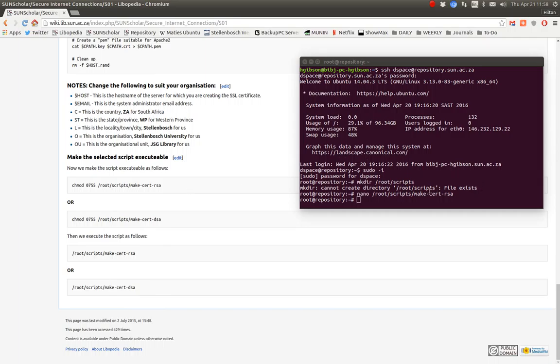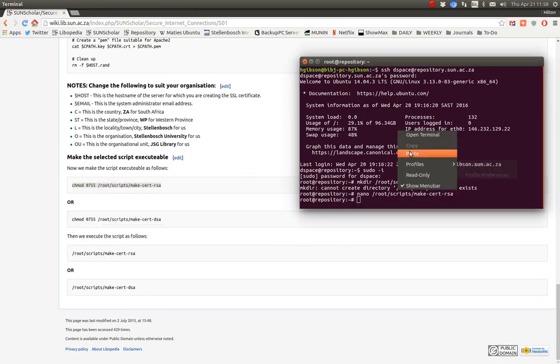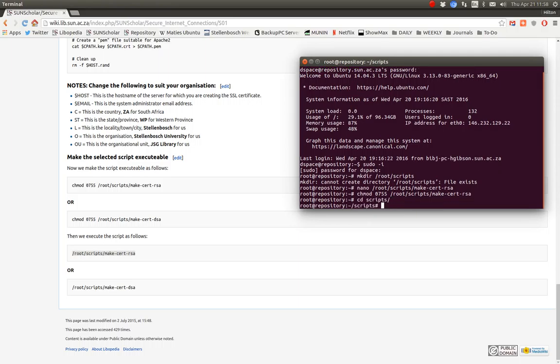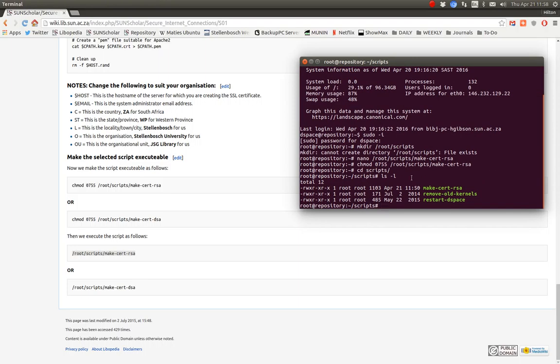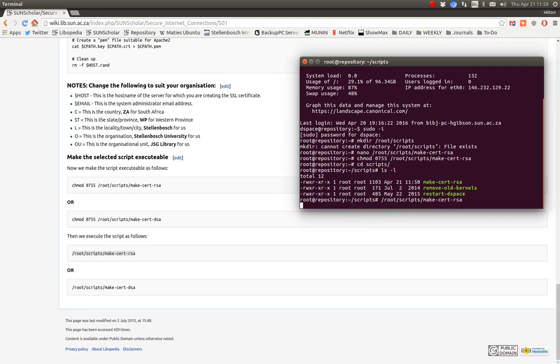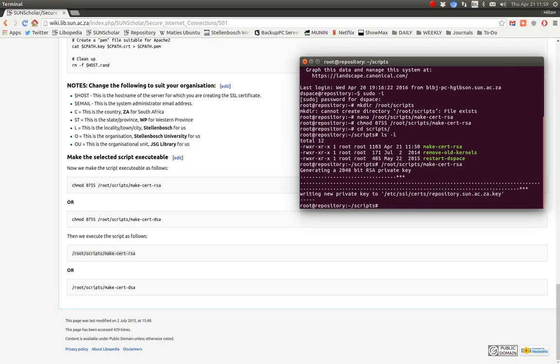All right, so we selected the RSA cert, so we must make the RSA cert executable. So that's that one there, and we paste that there to make it executable. And then we execute the script by typing that in there. Let's just have a look in the scripts folder, and if we go ls -l, another listing, there we have our make cert RSA script, and then some other scripts from previous work. So let's make the cert, just type that there, ./, or you could type in the full absolute path to execute the script. Let's paste that in there, just as an example. And it should do its work now. There we go. Okay, so there it has written out a key, and it did it really quickly.